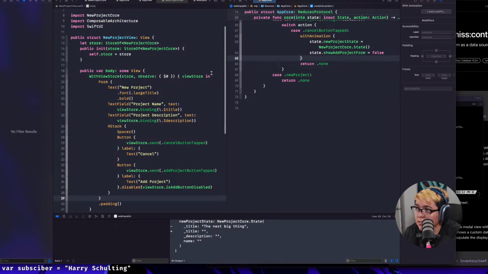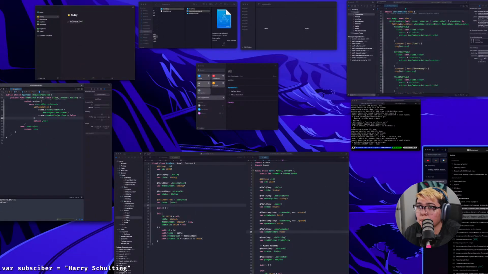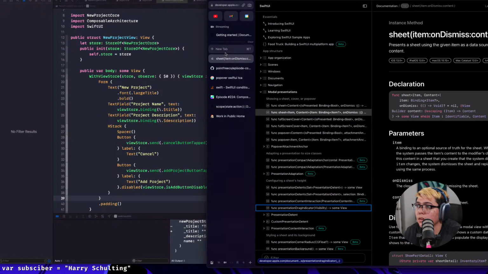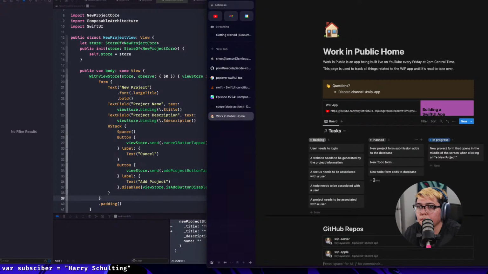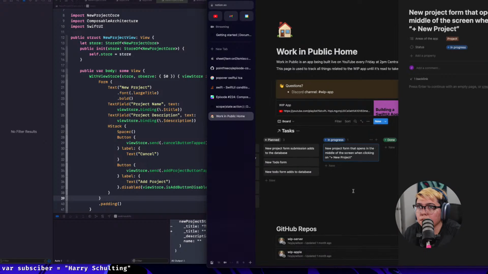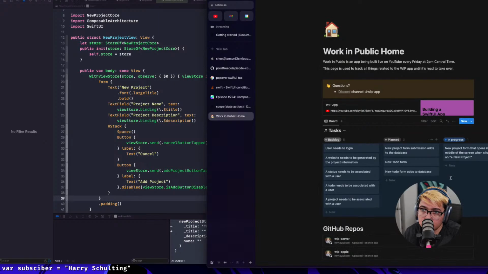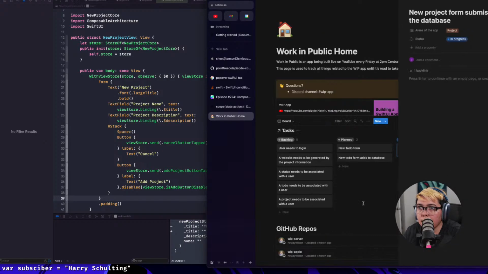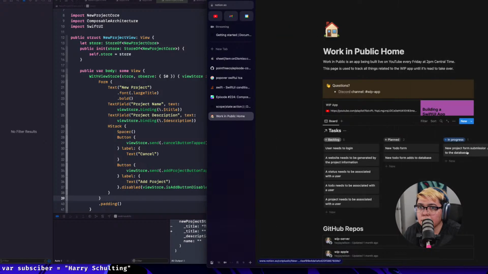So I think the next thing, we can basically just open. Did I do what I wanted to do in here? So it's a new project form that opens in the middle of the screen when clicking on, yes. So it does open. So I would say that the next thing is probably adding the submission to the database is the next thing that I really want to do.